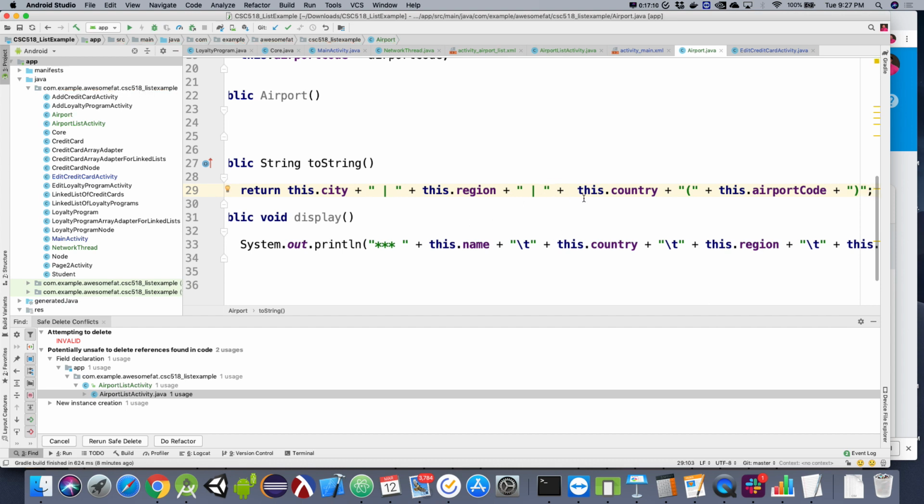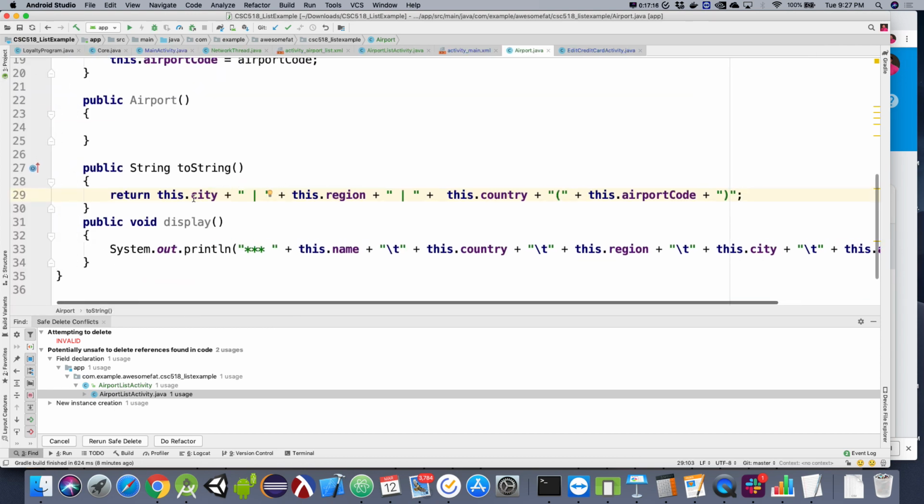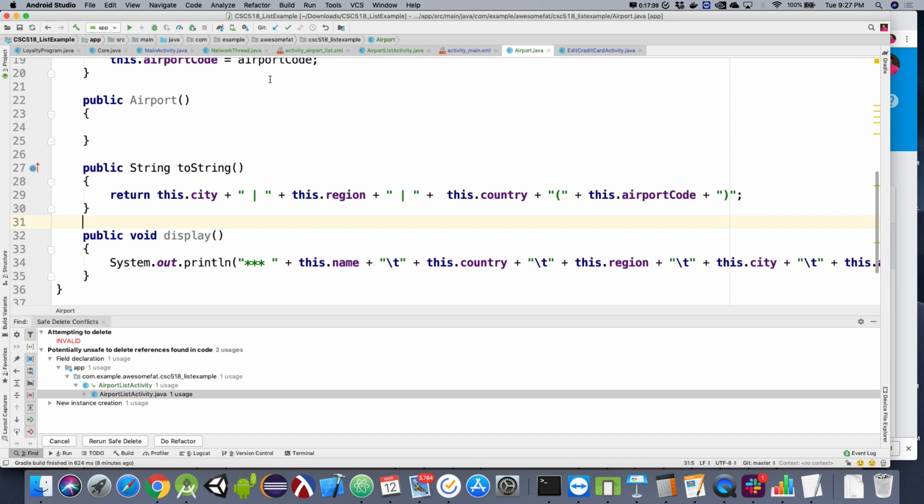So I'm just building a little string that allows me to show what an airport is. So it will be city, state, country, with little dashes between them, and then build up our airport here. We might want to do some data cleanup to keep some of those double quotes and stuff from showing up, but this will be fine for at least right now. All right, so that's what toString is.